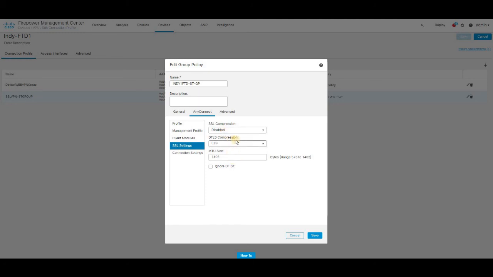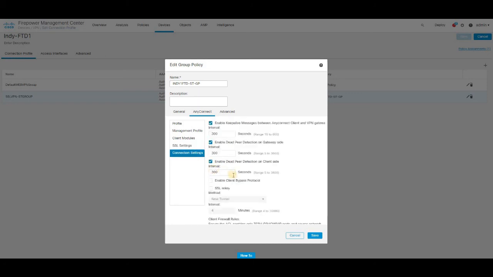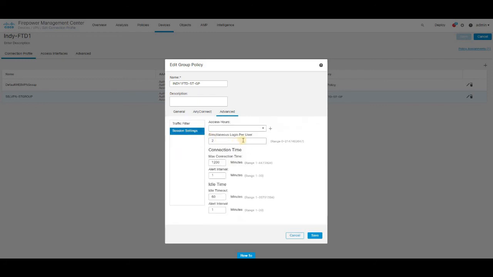I have selected DTLS compression for the TLS format. And under connection settings, based on my corporate requirement, I have configured these parameters: keepalive messages every 300 seconds and dead peer detection every 300 seconds, and the same for the client side as well. Under advanced session settings, we are allowing 2 sessions per user ID and 1200 minutes for the maximum connection time, meaning it will last up to 20 hours. It will also idle timeout if the user does not send any traffic through the VPN tunnel after 60 minutes.